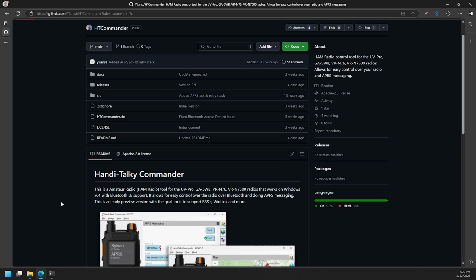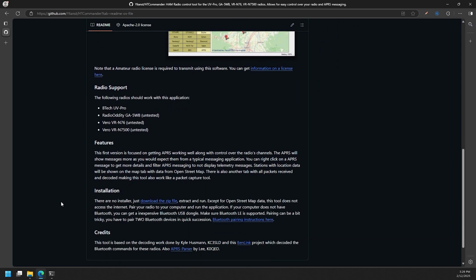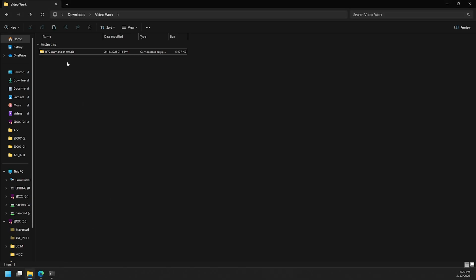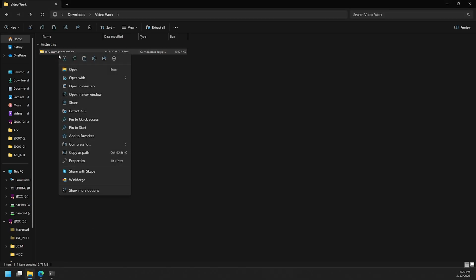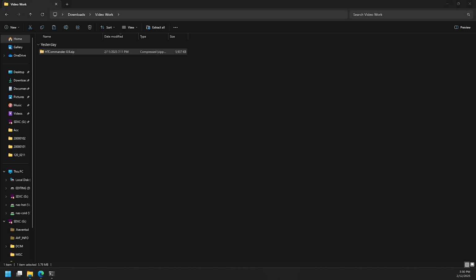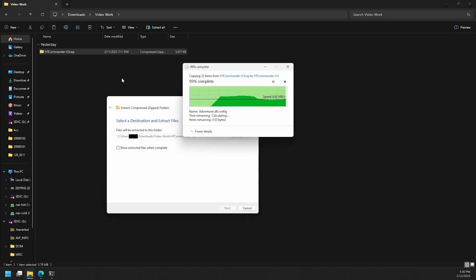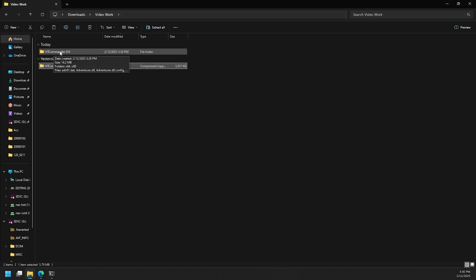Then to download HT Commander, we just scroll down to the installation section of the page and then click on the download the zip file link we have here. Once we have that downloaded, we can right click on it, then select extract all to unzip it. And then we should have a new folder called HT Commander, followed by the version number as we can see here.